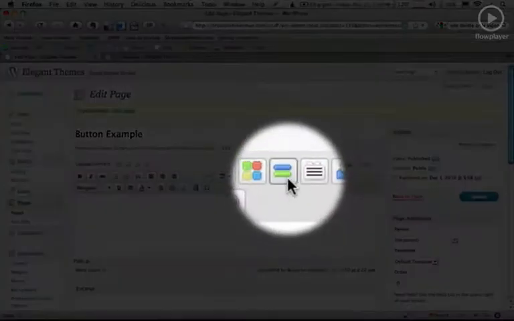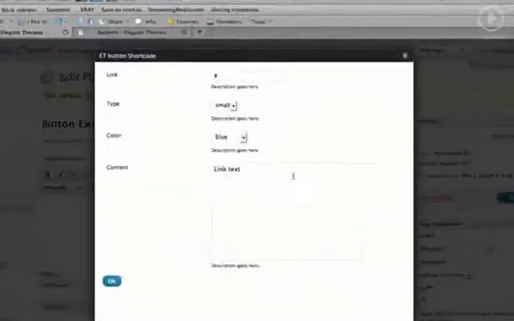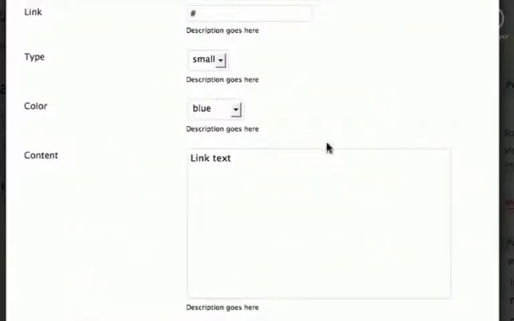Click on the button with the 2 ovals colored blue and green. The first field is the link field. This can be an internal or external link. I suggest using absolute paths, as they are the preferred method for search engine optimization, among other benefits.